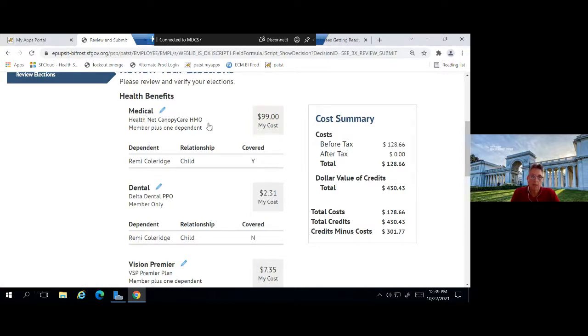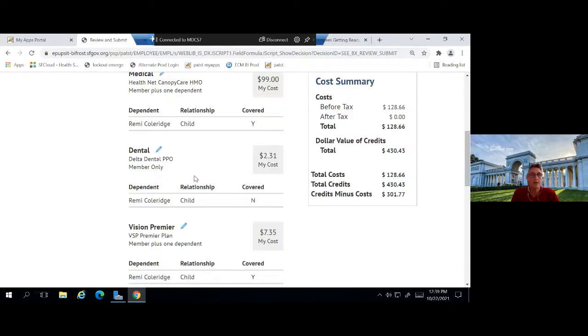Medical, yes, I took Health Net Canopy Care. It's telling me my cost here. It's showing me my dependent and that they're covered. If you have more than one dependent, all of your dependents will be listed here and just check if they're covered or not. For example, I did not elect to enroll my dependent in dental. And so even though their name is listed here, you see the N by their name. So that's the important piece of information. It's not just does their name appear, but are they covered?